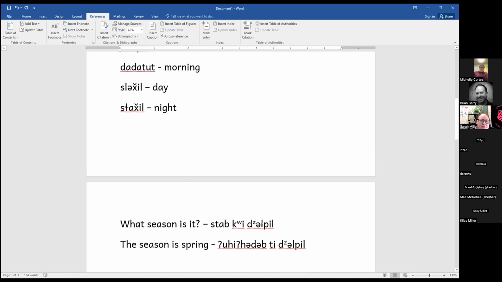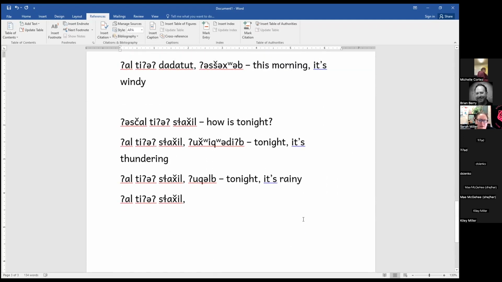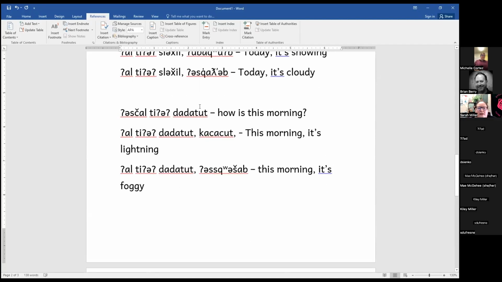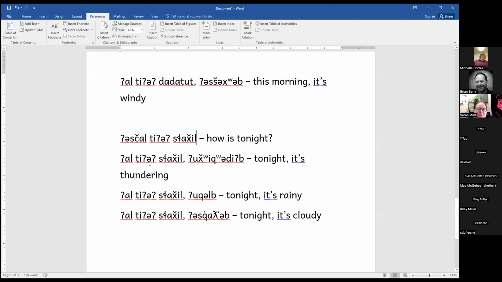Is there one we haven't used yet? Let me go back up here. I think we've used most of them. It'll be cloudy again. So tonight, it's cloudy. So let's go up to the morning. Us chal tia datatut. Altia datatut katsatsut. Altia datatut us squishab. Altia datatut us shafwab. Us chaltia slachel. Altia slachel uhwe kwadib. Altia slachel ukolb. Altia slachel us katab.